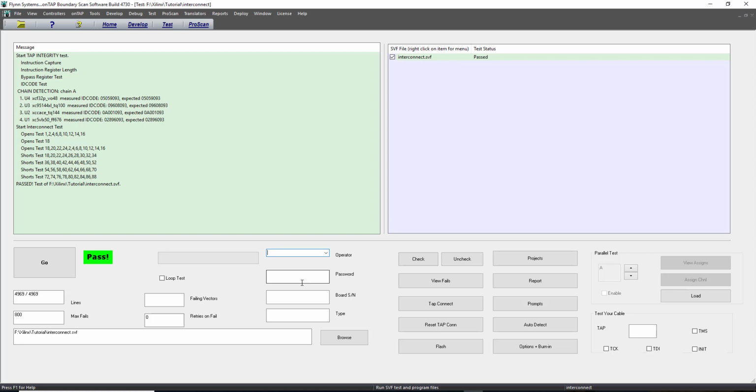When we run a test, the number of failing vectors will be shown here. We can retry on failures if we wish. For example, we could set this to 3, and when we click go, if there was a failure, it would retry up to 3 times. We can set the max failures before a test aborts.